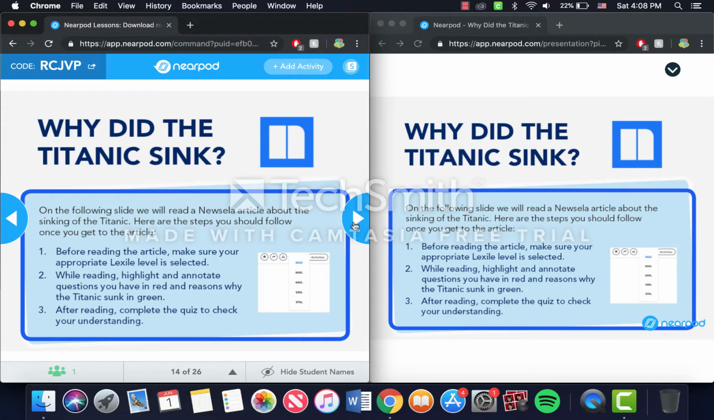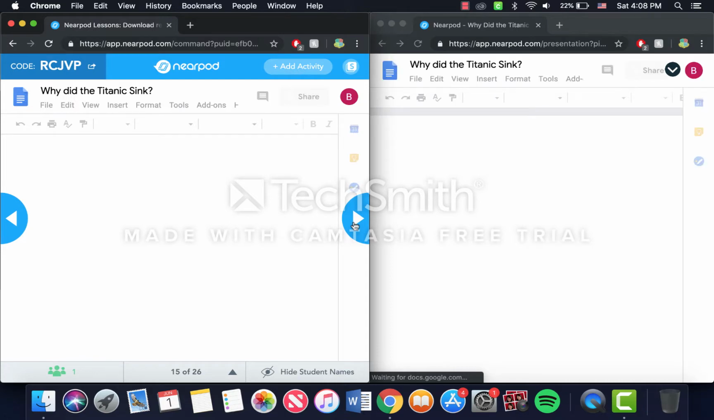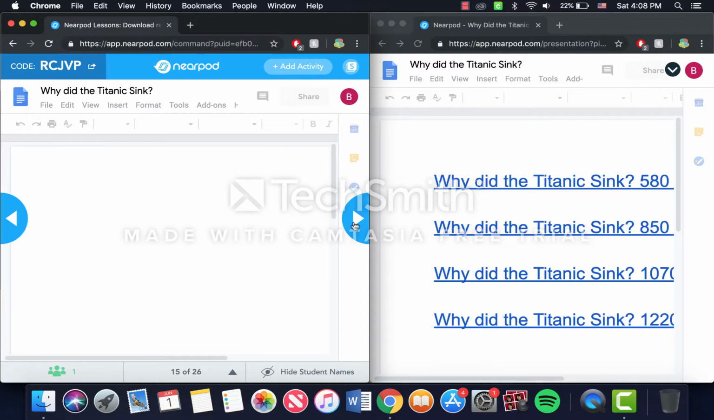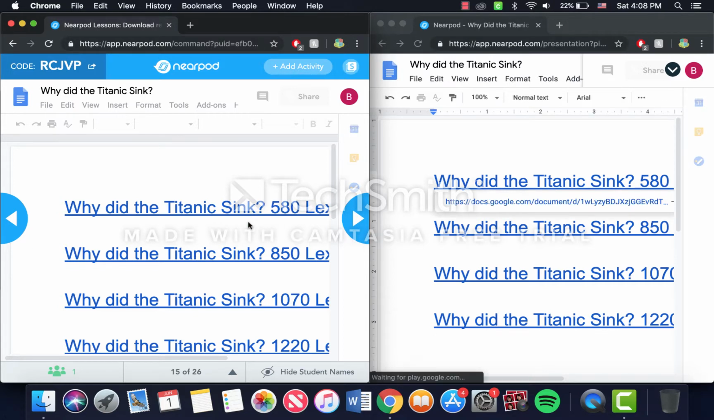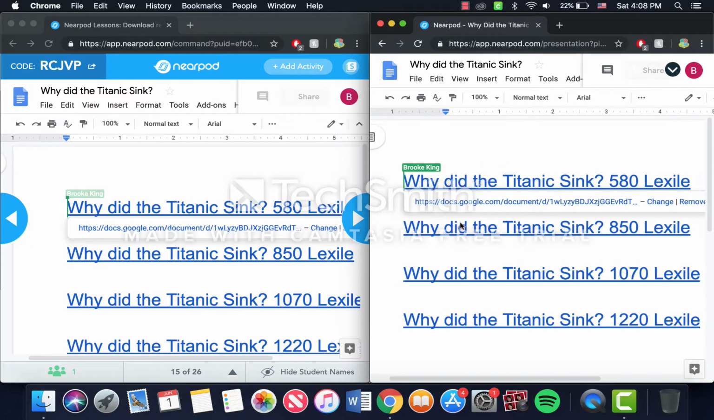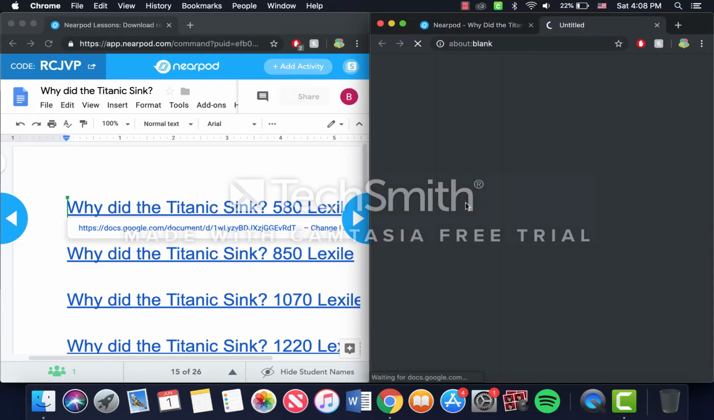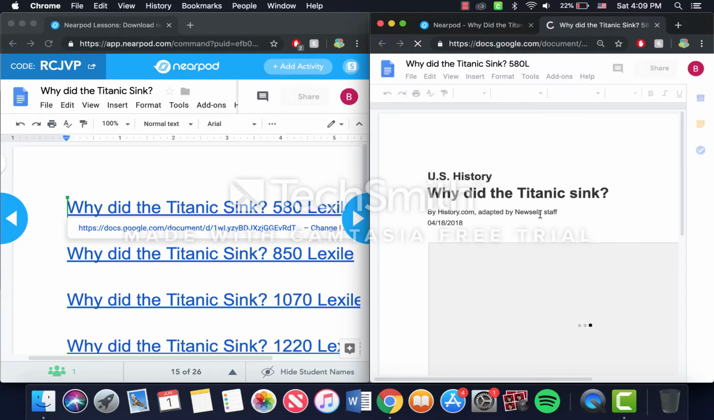Now we're going to read a Newsela article. This lesson was done with Newsela, and I have too many students to create accounts for them all, so I did mine a little bit differently. I went to Newsela and copied the different Lexile levels of text into different Google Docs, and then I put links to all of those Lexile passages on one Google Doc so the students can choose which one is best suited to them. When they do, it opens up in a new tab and they can read through the article.